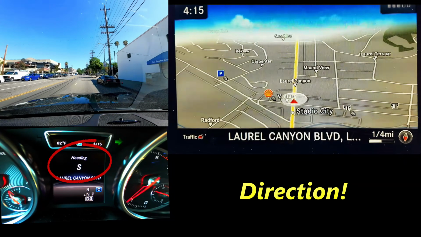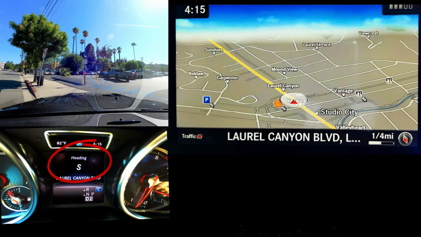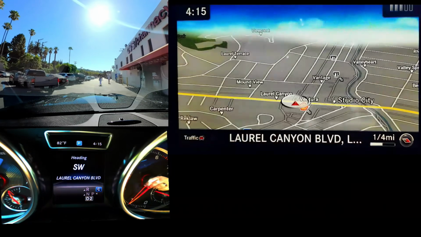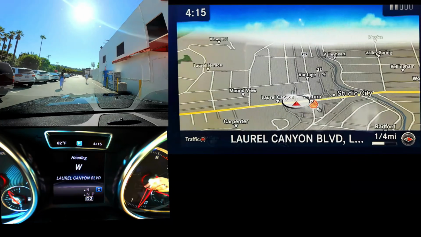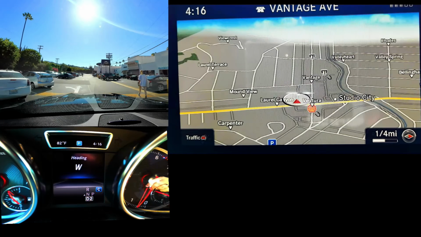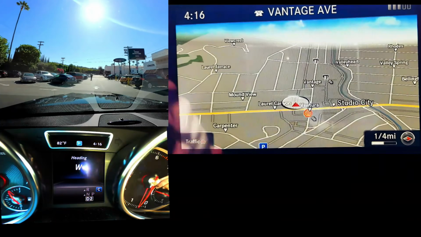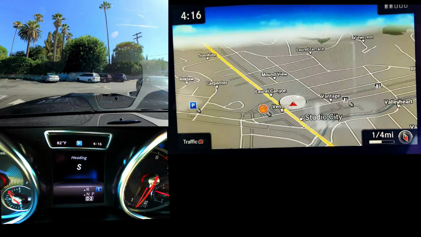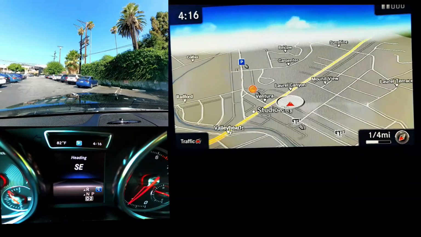Whenever you aren't using your navigation for guidance, you can take advantage of the built-in compass. You see now we're heading south, and slowly as we make a turn, we're heading southwest, and then we make a full turn and we're going west. Let's make sure we don't bump any people over here. And now I'm going to make a left turn and the compass will readjust very accurately. Now it's southwest and now it's south. So the compass works pretty fast, and now southeast and now it's east.